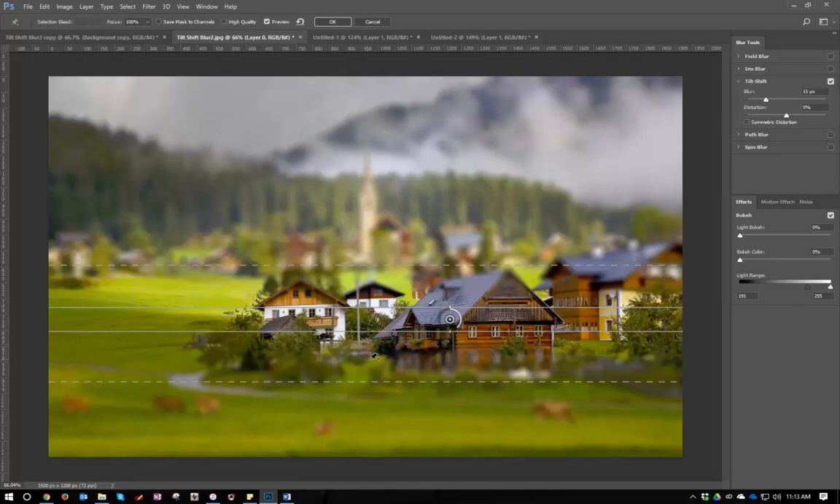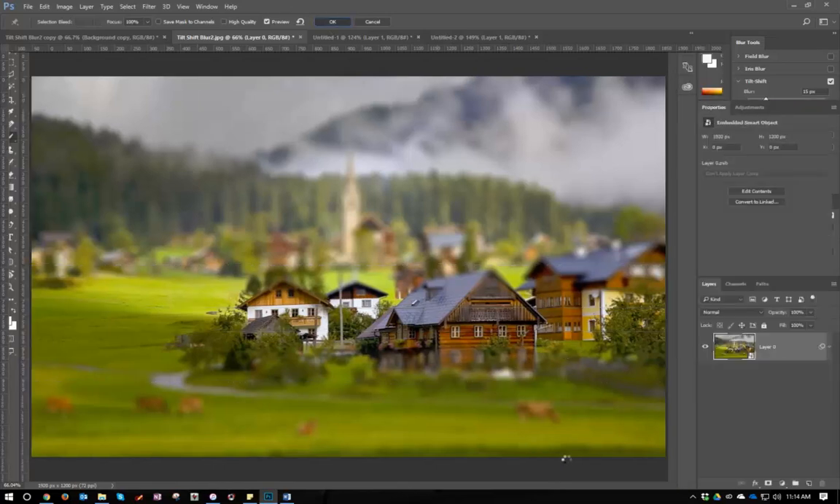Now, of course, it's not like that because you can see the focus going away, but I've done it this way because I want to show you about the masking. So I'm going to leave it like that. I'm happy with that, and I'm going to press OK.